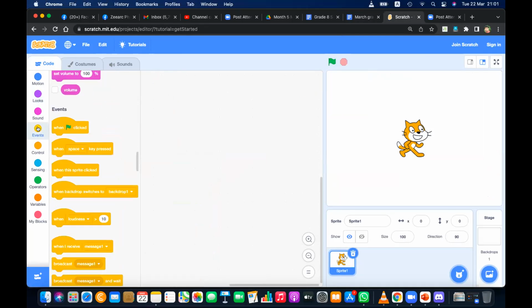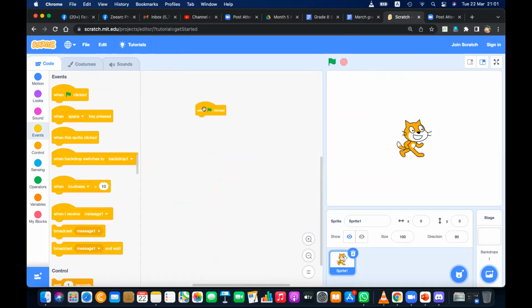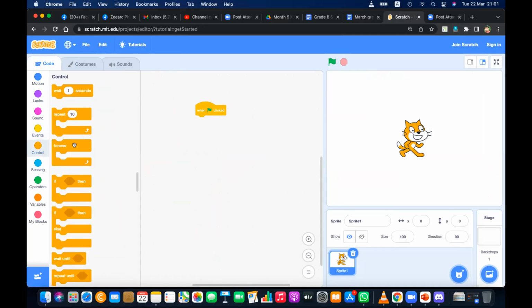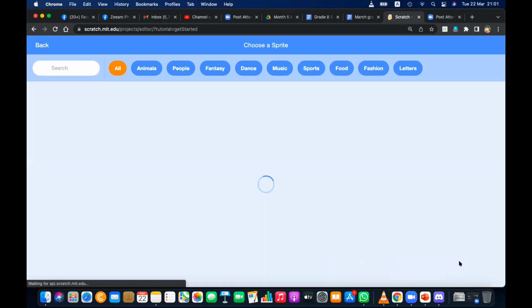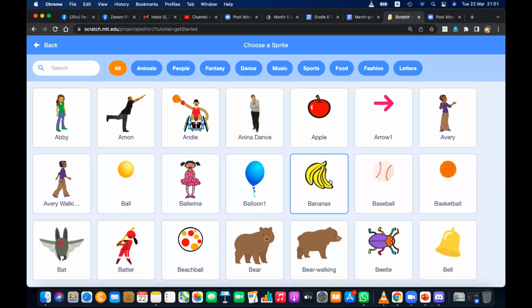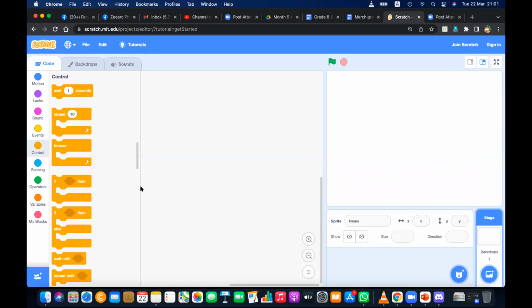Okay, the first one is in the events, the first one that you can take is this. That is basically this, in the control you have something called forever. So if you do something forever, it will happen forever. That's all. So let's remove this cat. I don't need this cat anymore. So instead of that, I'm going to take a ball. Choose a sprite and I'm going to take a ball. Okay, now there's a ball.